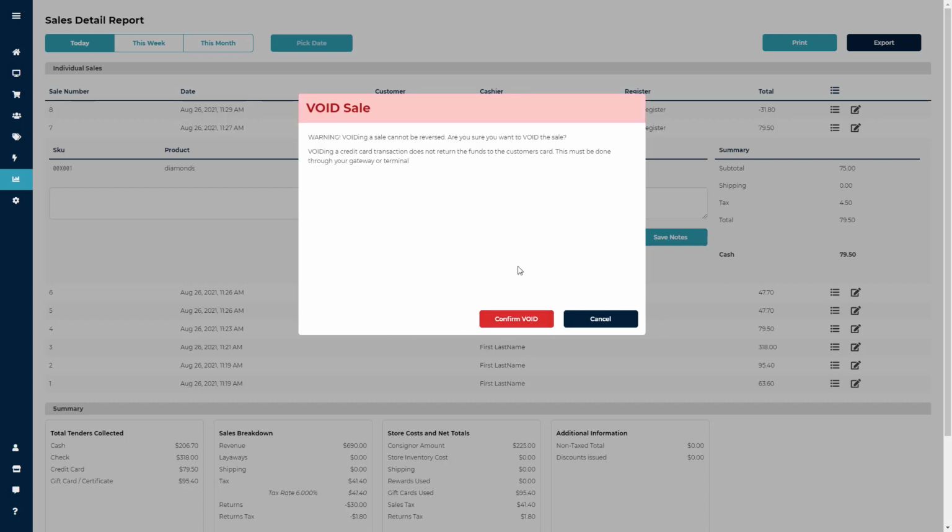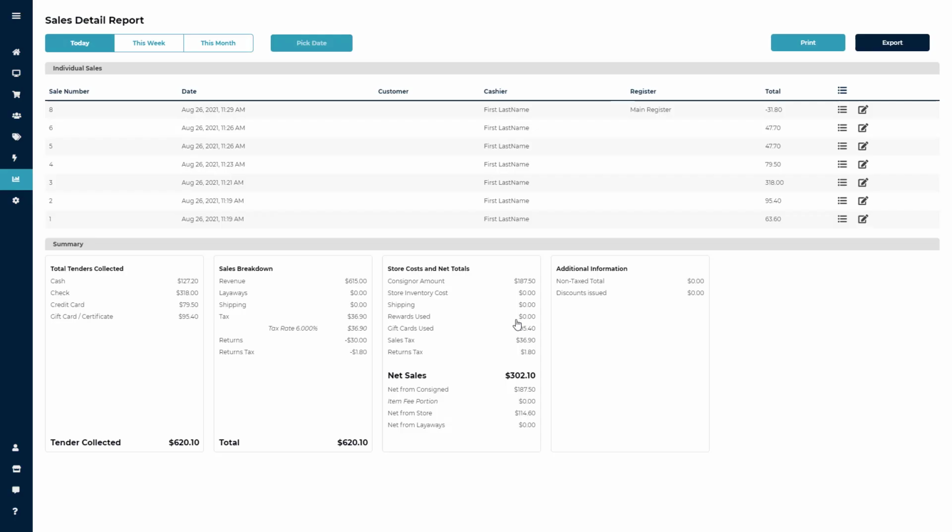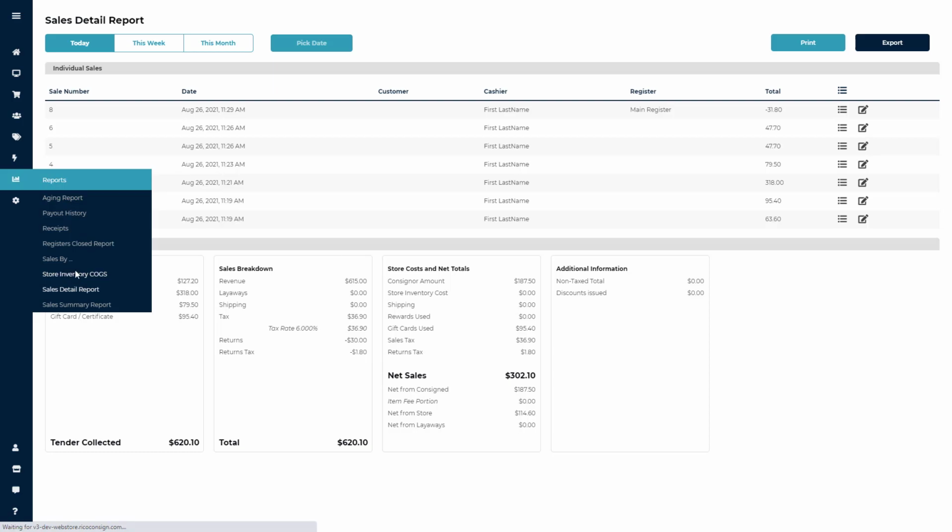Voiding sales removes the sale from the system, removes any funds available in the consignor's payout report, and puts the items back into stock. Next, there will be the store inventory COGS report, or cost of goods.